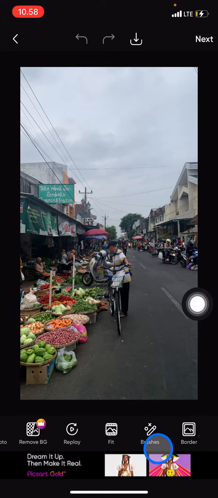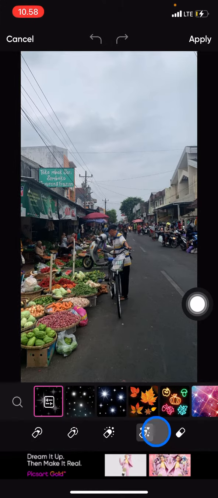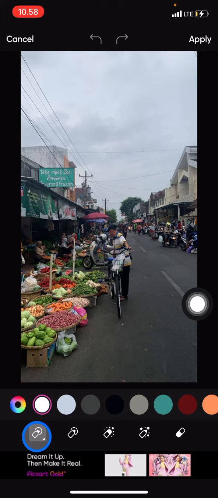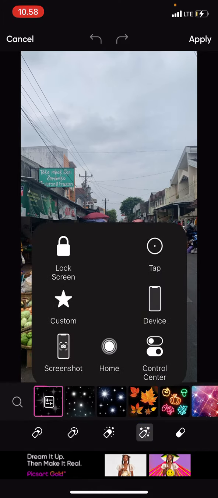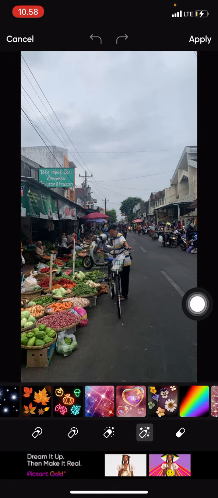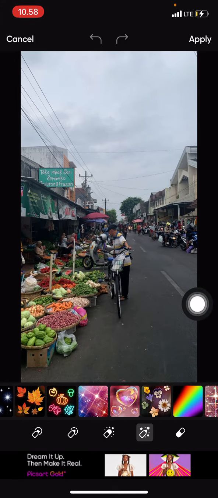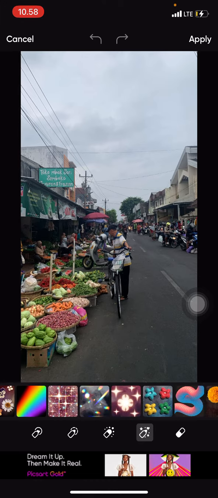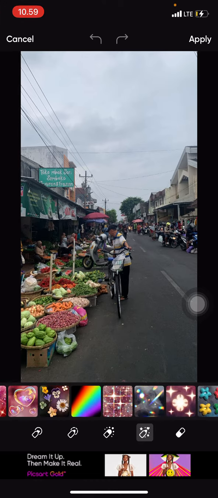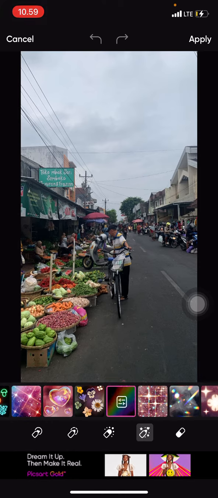When you find Brushes, just click it and make sure you're on the fourth brush. The first brush is a pointer, this one is like strips, this one is dots, and this one is like a cute process, so you will have access to make this iconic when you start to draw. Since we want to make a rainbow, just click this rainbow here.